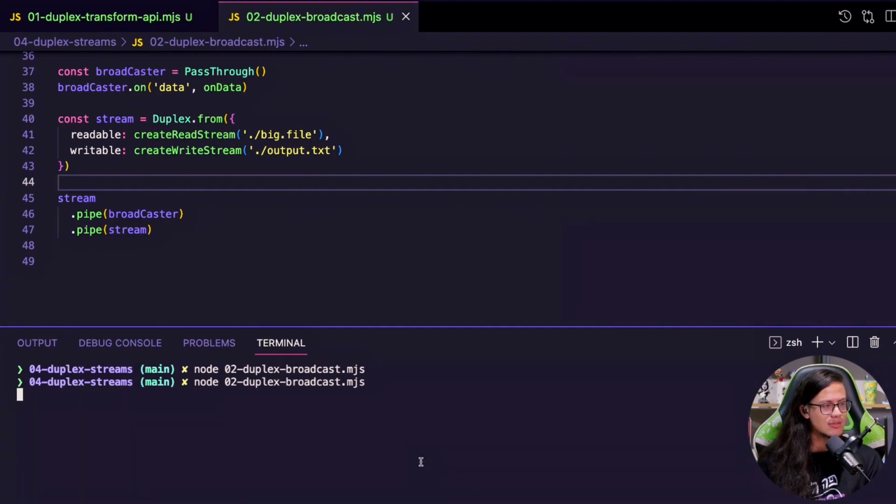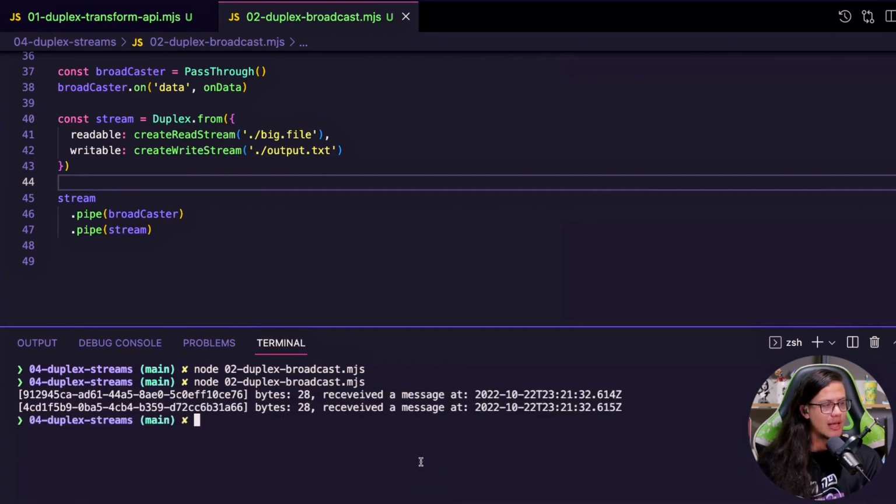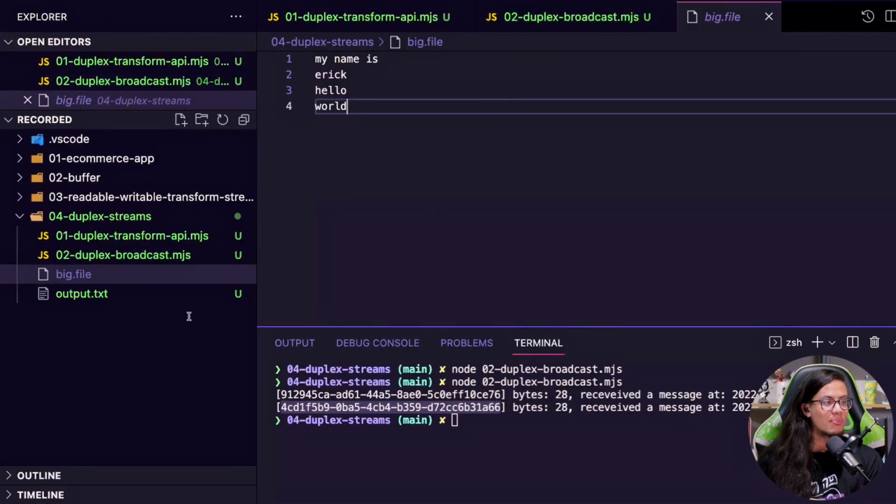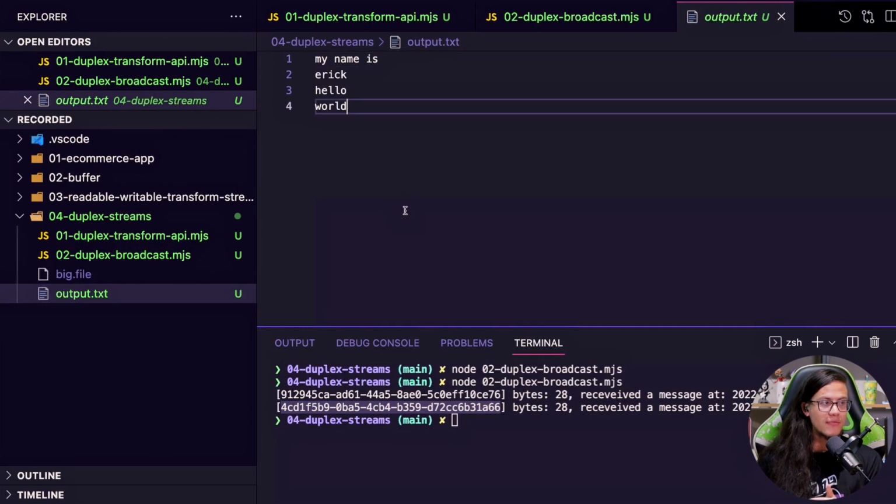But let's try out. Let's see the examples. So now we received some bytes there. We got some data in different customers, and then we can see our big file and our output file has exactly the same thing, okay?